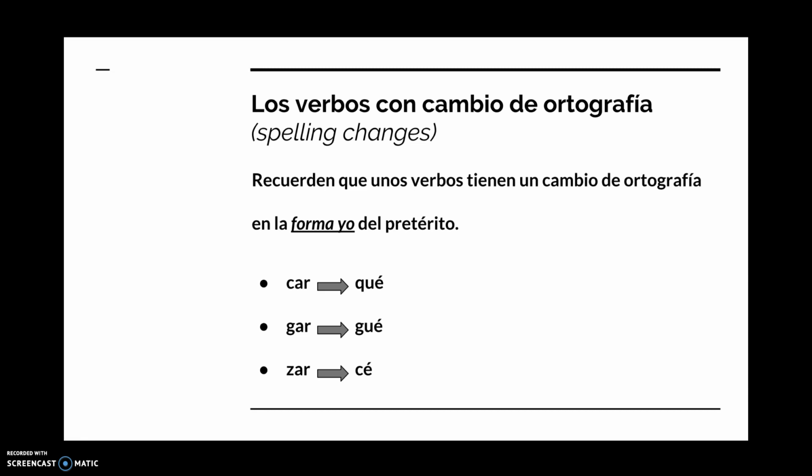We have the verb empacar, another car verb, which is to pack. When you hear me say empaque en todo, it's a command for that verb. And tocar, below, which means to touch or to play a musical instrument. Our last remaining gar verbs are llegar, to arrive, and apagar, to turn off or to put out. And our last zar verb is almorzar, to eat lunch.